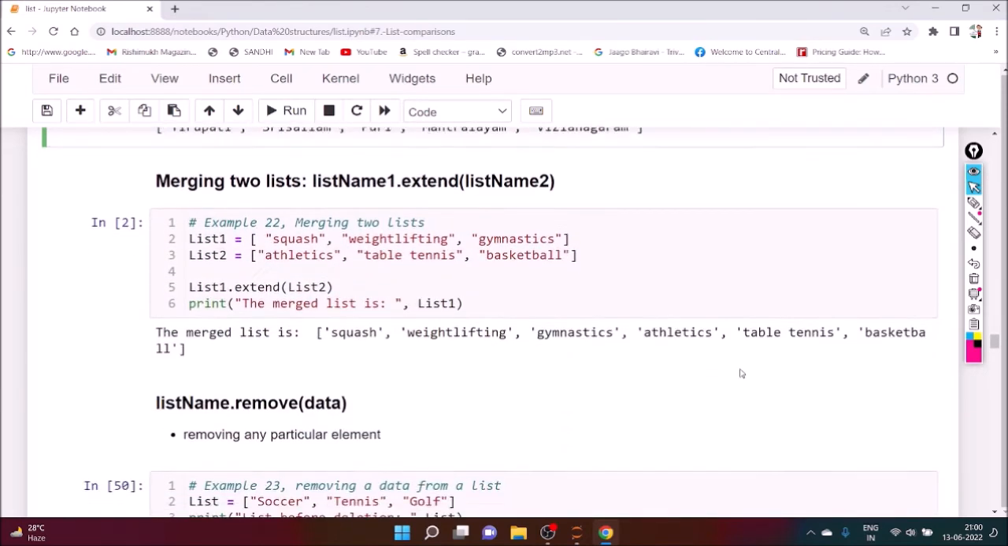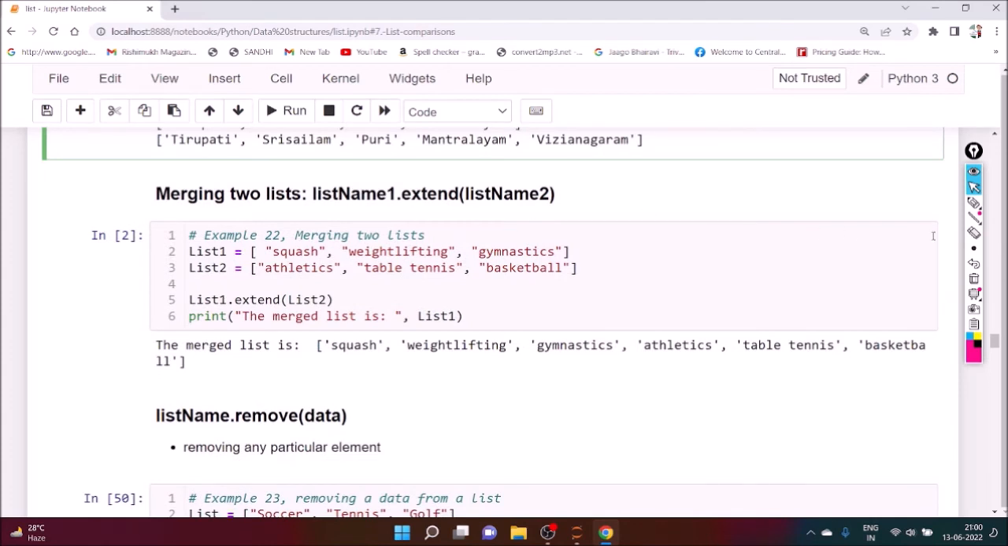Now, suppose we want to merge two lists. How to merge these two lists? We have list one: squash, weightlifting and gymnastics. Another list is athletics, table tennis and basketball. If you want to merge these two lists, list one dot extend list two. We merge these two lists into list one, and if you print list one, we get the merged list. Suppose inside list two you want to merge list one, in that case you have to write list two dot extend list one.